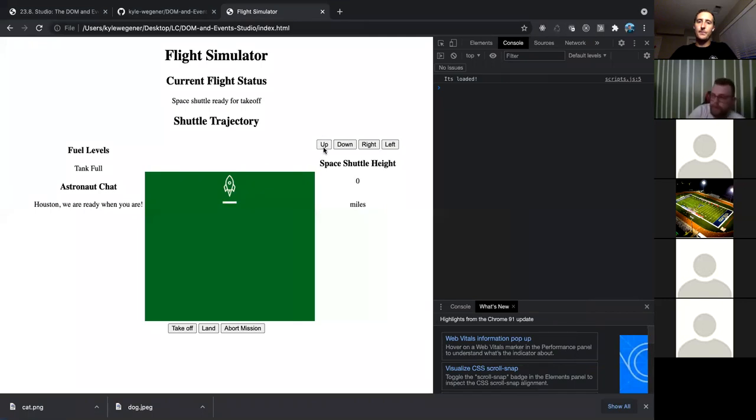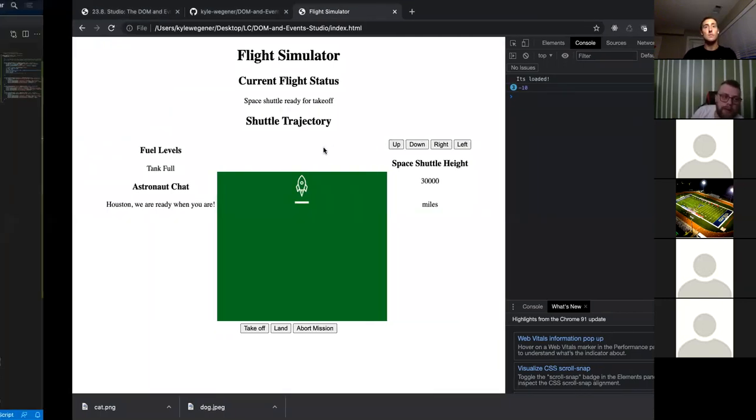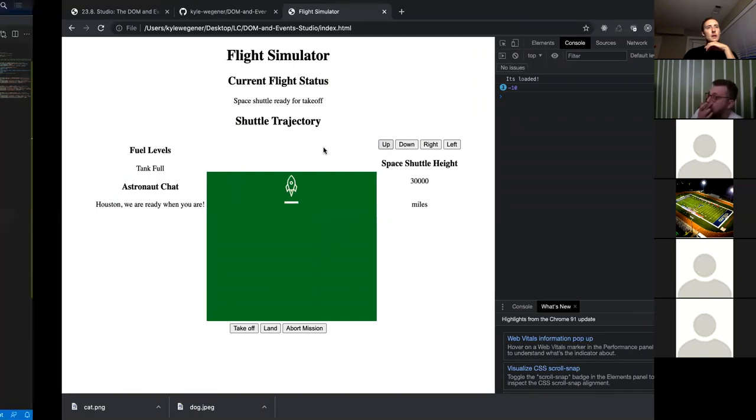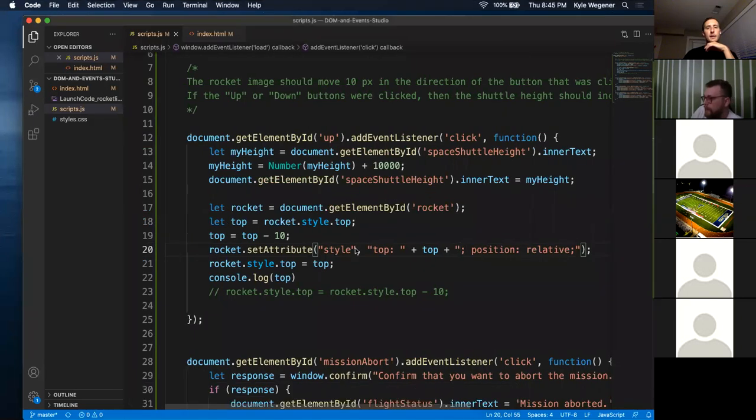Try that. Hey, Kyle. Yeah. I ended up doing a top level object called rocketPosition that just held top 0, left 0, and then added to that object and kept pulling from it when I needed the position. That might help you out a little bit. Okay. Yeah, I might hop into that.